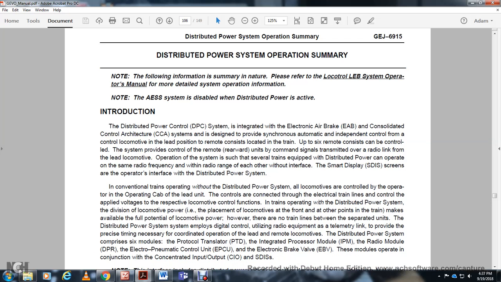Alright, introduction. The distributed power control system is integrated with the electronic air brake for a consolidated control architecture, designed to provide synchronized, automatic, independent control of the lead locomotive and the remote locomotives located in the train, with up to 6 remote units. The command signals are transmitted by radio link from the lead locomotive.